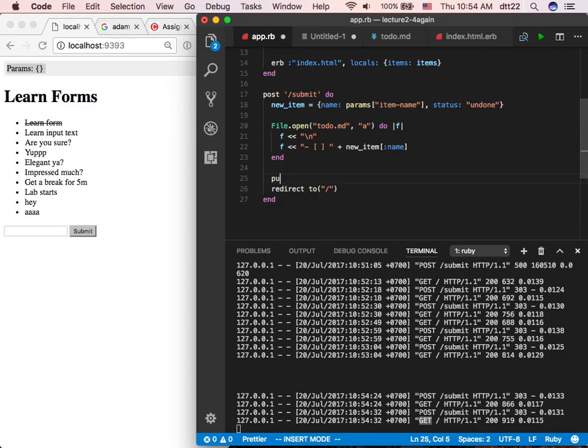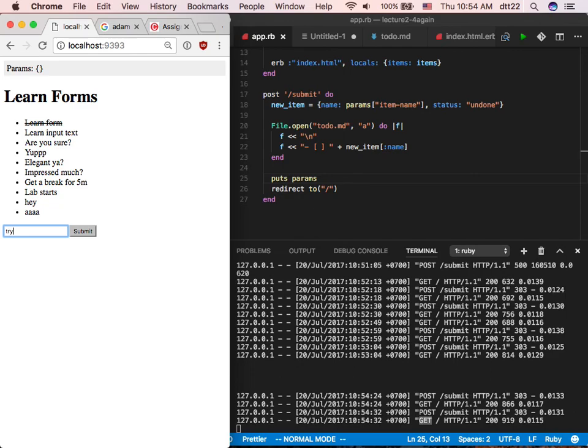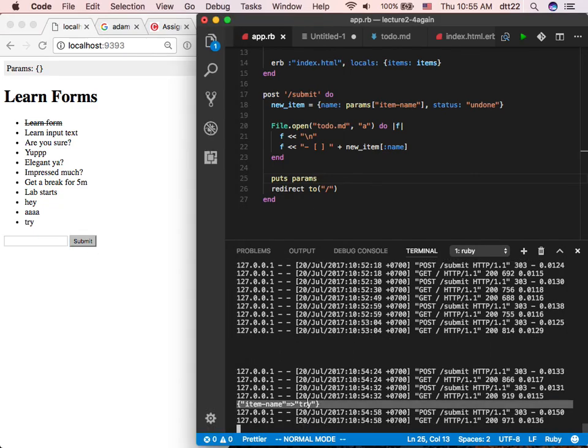So let's see if it works. Params. Let's try. Yo, that's a good way to debug your code. Print it out to the console. So you can make sure you're not using like new item instead of item name. You may have an item name typo, and it's sometimes really hard to see. You can print it, okay? Using the puts statement gives you the console log. All right?